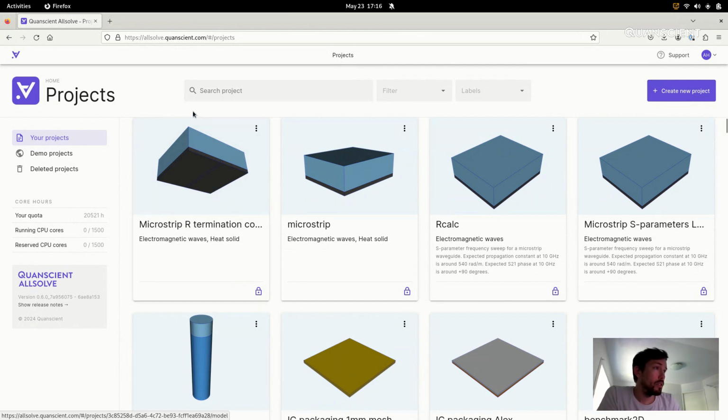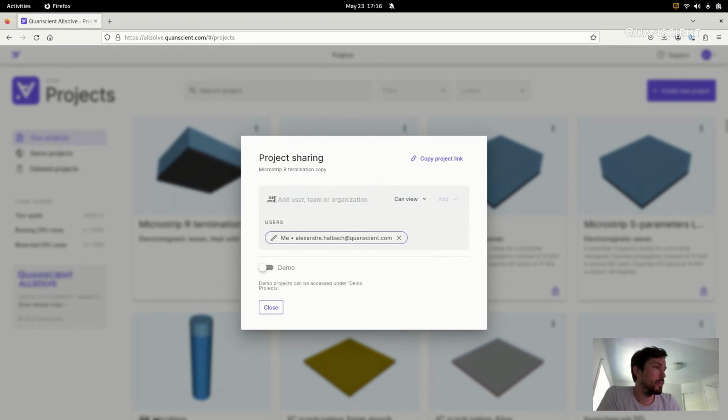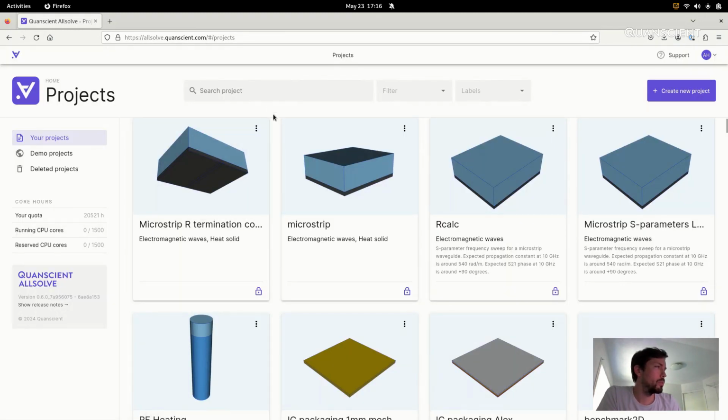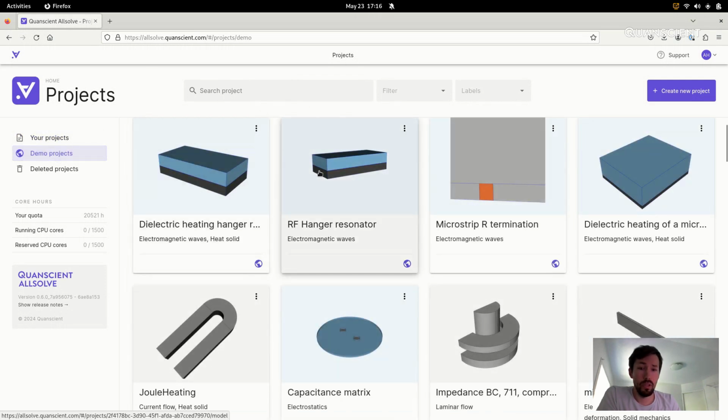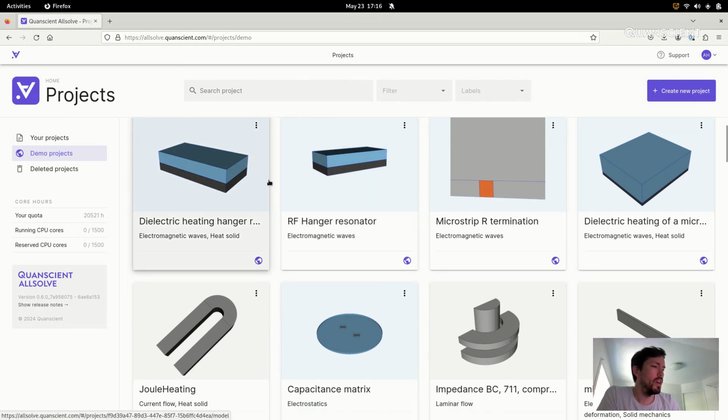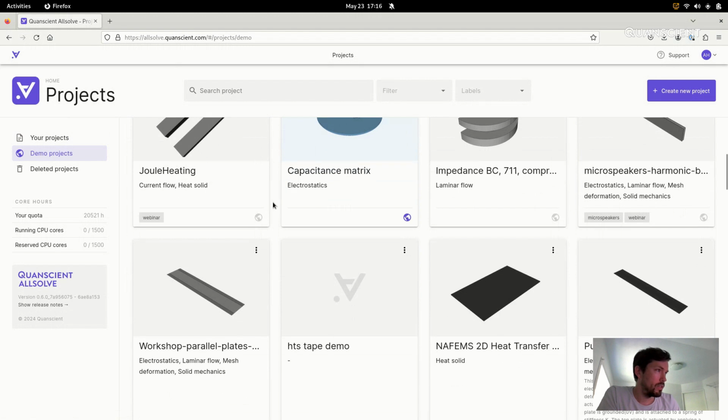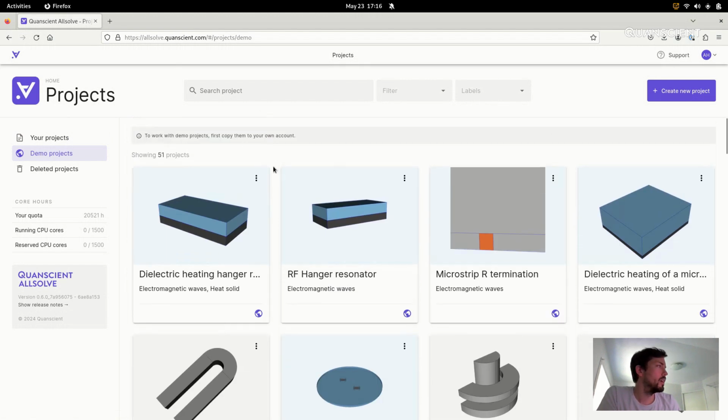So as Jukka mentioned, it is a browser-based interface, nothing to install. You have all the conveniences, such as sharing the project: just put in the name, give access, and send a link. So no need to juggle and send large data files. You also have immediate access in the browser to a wide range of demos of all sorts of multiphysics simulation. Today it's only about RF, but we do all sorts of multiphysics simulation.